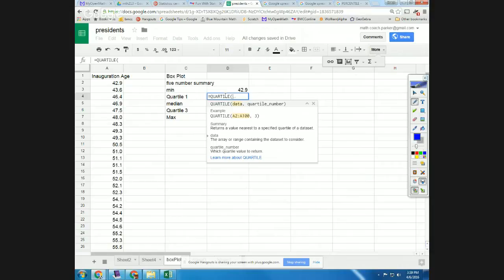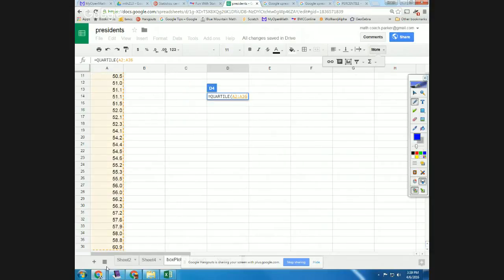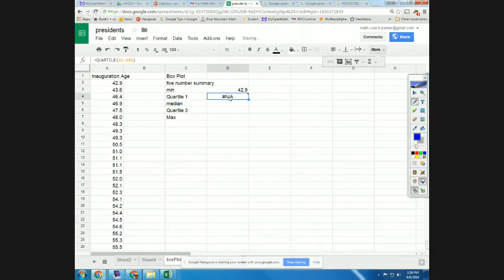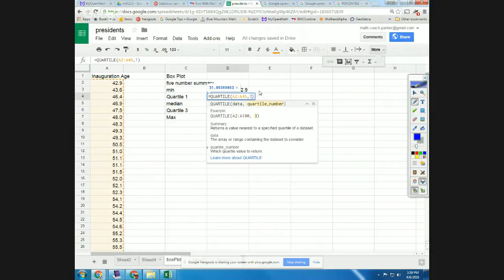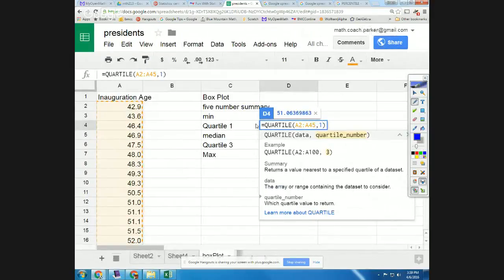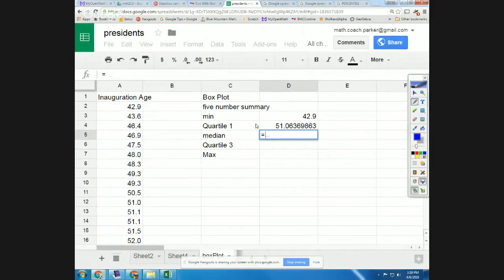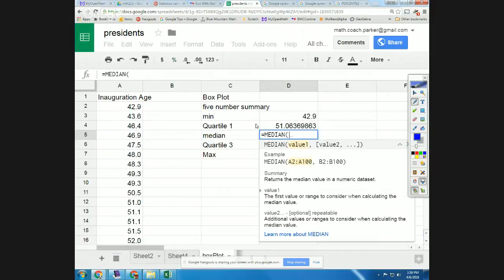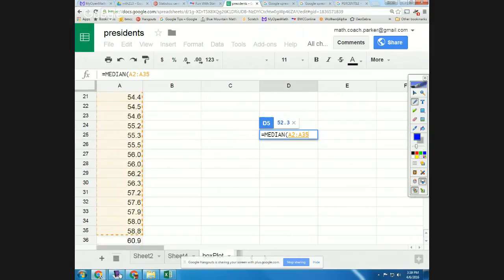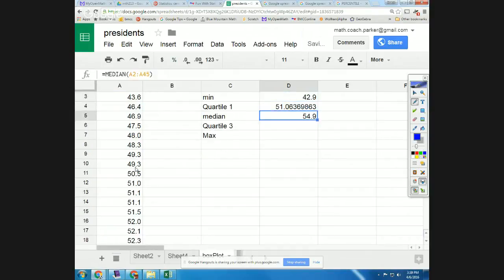I want the first one. The first one says, give me the data and tell me which quartile you want. Oops, I forgot to type the quartile. So I need to select the data, then go comma 1 for the first quartile. Median is pretty straightforward. Equals, start typing median, select the data. Quartile 3, just like quartile 1: equals, start typing quartile, select the data.